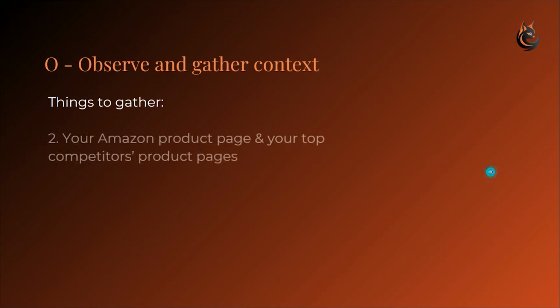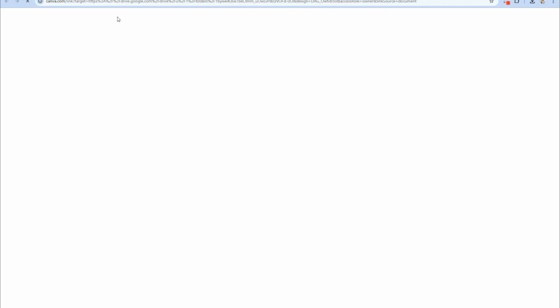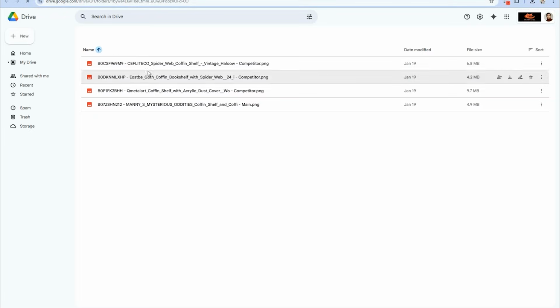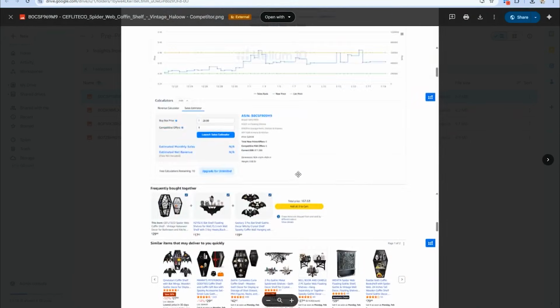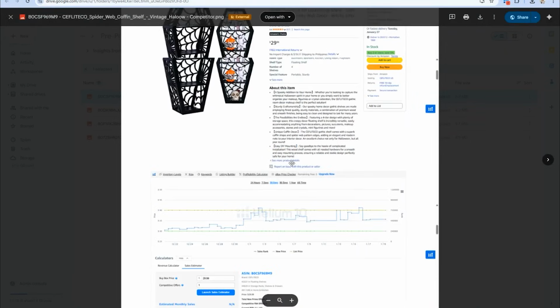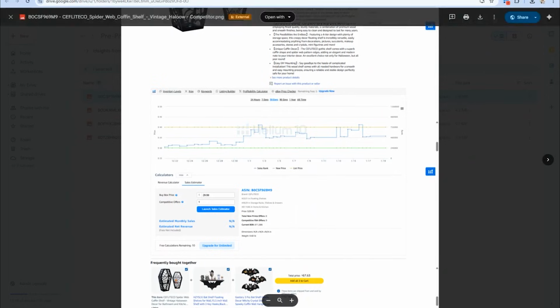Going back, another thing to gather is the Amazon product page, your product and your competitors' product pages. Same thing, you can use Go Full Page to get screenshots of your product page. So this is how it looks like. You just have to zoom in. So there you go. So why are we gathering all these? Because later you can feed it to AI so that it will understand your product and your competitor products.